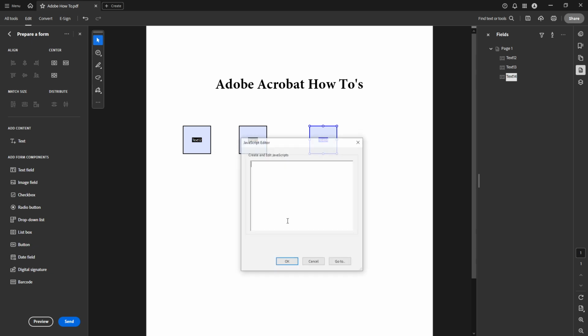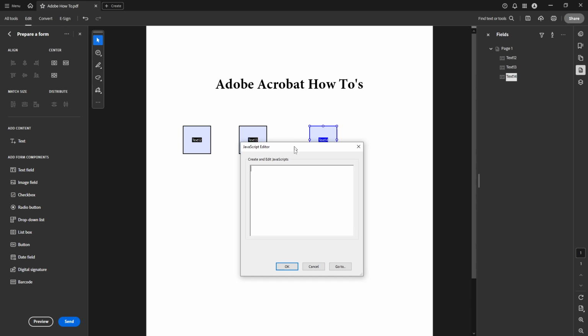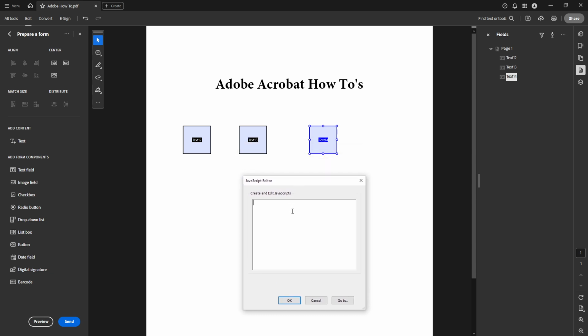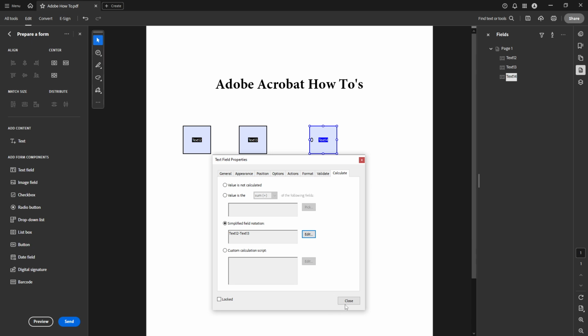In this box, you'll need to type the names of the fields you've created for entry, separated by a minus sign. For example, if your fields are named Field 1 and Field 2, you would enter Field 1 - Field 2. This tells Acrobat to subtract the second entry from the first. After entering the formula, click OK to save the calculation setup. Once this is done, close the text field properties window by simply clicking outside the window.